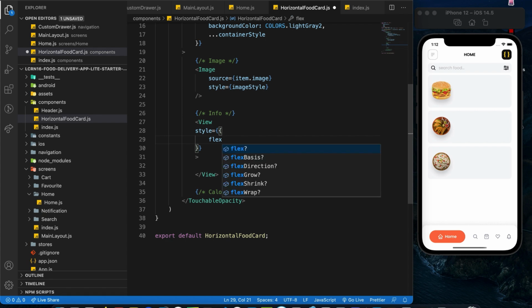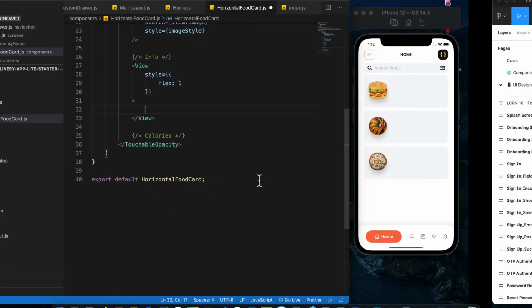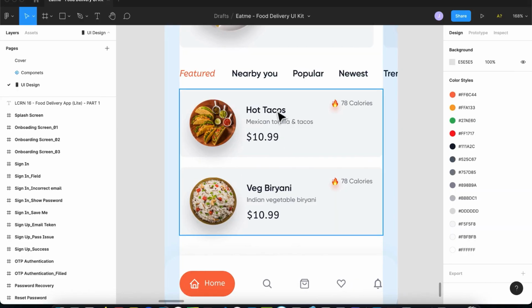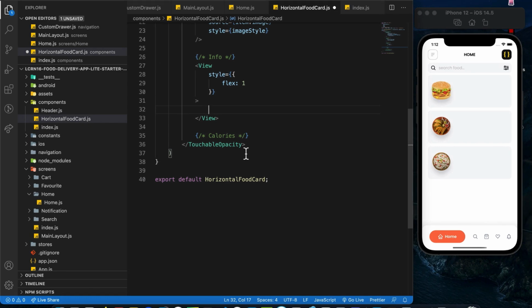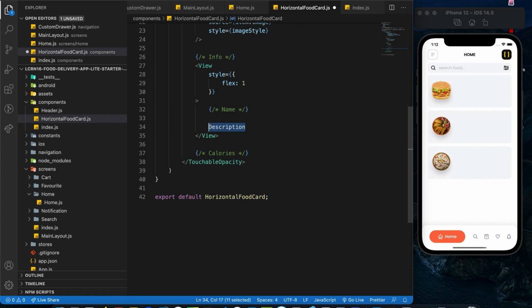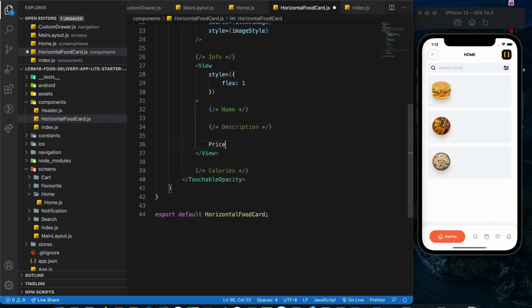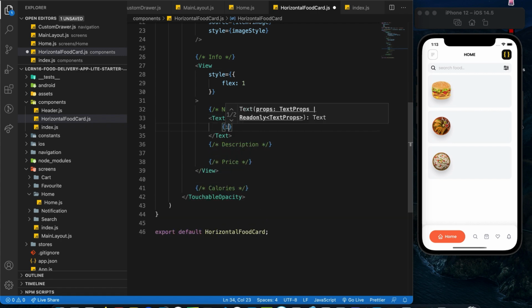The flex should be equals to 1. And within the info section over here, we will have name, description, and followed by the price. Alright, so over here we have the name, description, and the price. Alright, so for the name, we are going to render a text component, and for this it's going to be item.name. Give it a bit of styling.